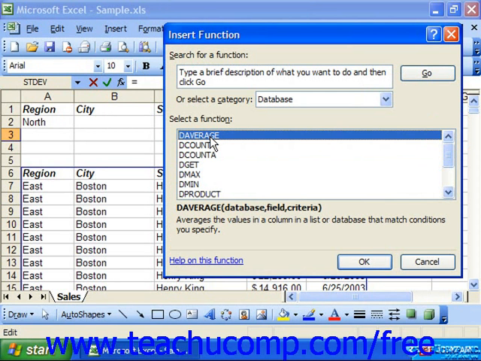Each database function only requires 3 arguments. Database, which is the cell range or named range of the list or database used for the function. Field, which is the name of the field or column number of the field upon which you wish to perform the function. And then criteria, which is the cell range or named range of the criteria range which contains the criteria used to decide which rows will be included in the function.